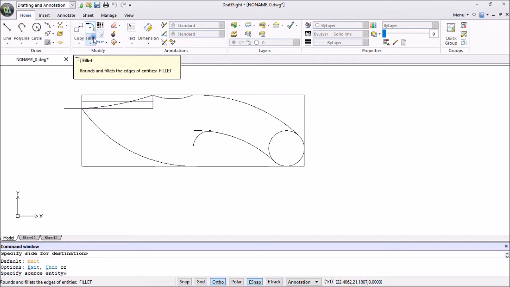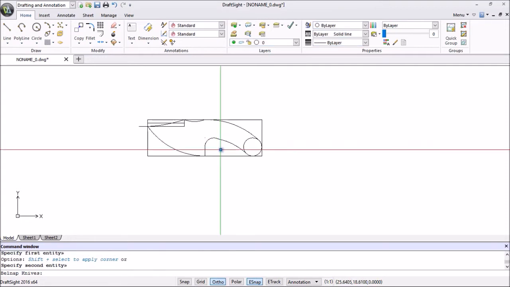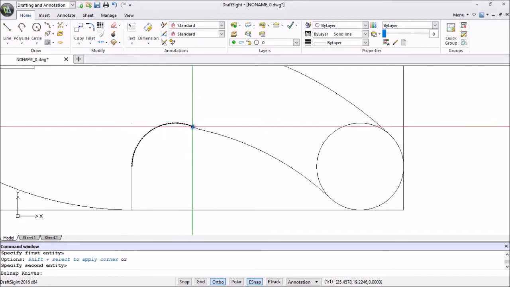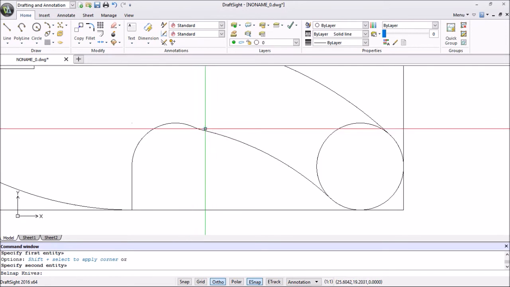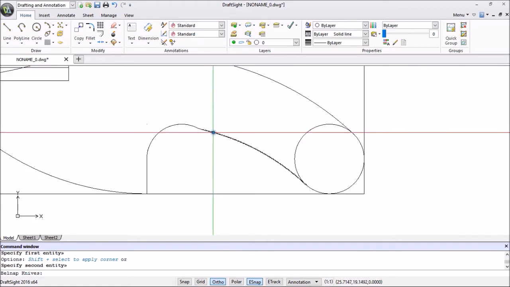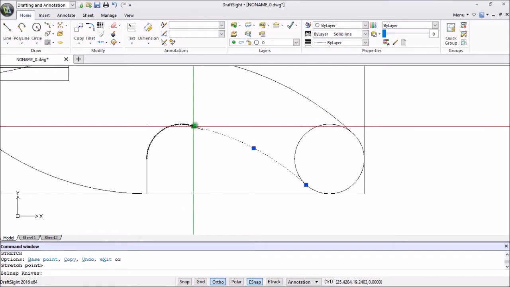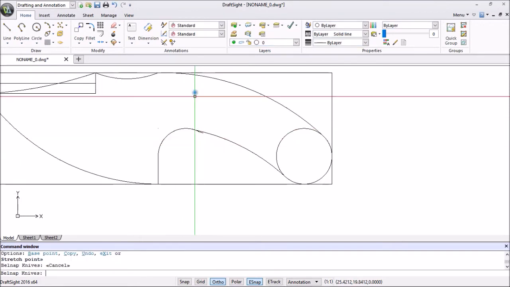Now what I want to do is fillet that. I'm going to use the same radius that I had before, and I'll select there, and it fillets that. You can see that it's a little bit odd right through here. I'll click that up. Let's move this up to there. Okay, that'll make it a little bit smoother looking.